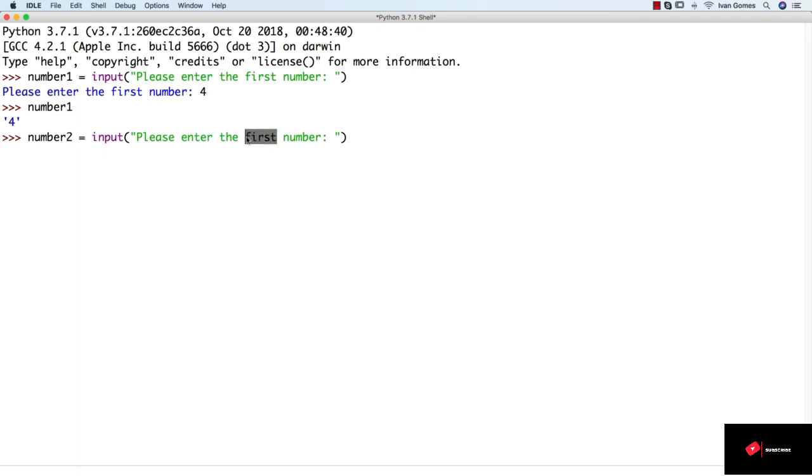Okay. Let's keep making some tests here in the interpreter before we put it in our program. So let's try to make a sum of those two numbers. So number 1 plus number 2. Looks like something went wrong here. What happens is that every time we get user input, it comes as text, which is a data type called string. In the next lesson we will start learning all about data types in detail.